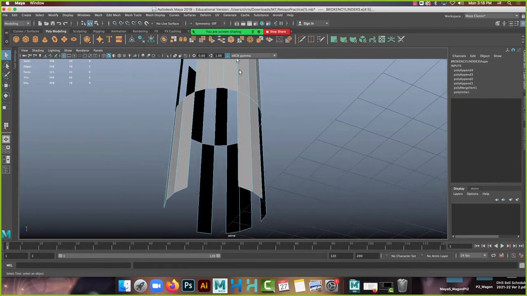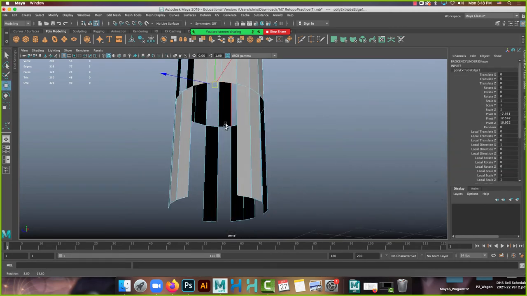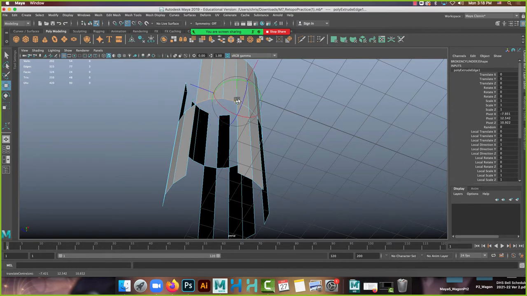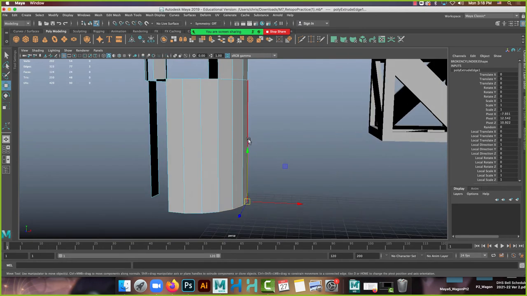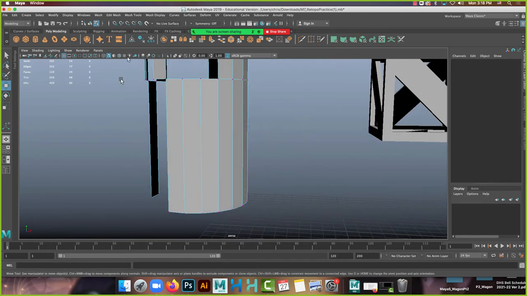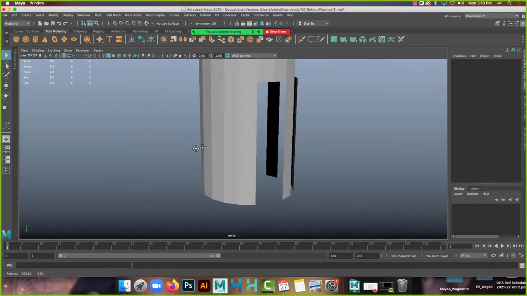Instead, I could do what I was just showing you. Take these three edges here, extrude these, take my move tool and put the manipulator on one of the corner vertices. And then just holding V as in vertex, I'm gonna move those freshly extruded faces down to here, right? And then now I can go ahead and merge these vertices. Now that part's solid.